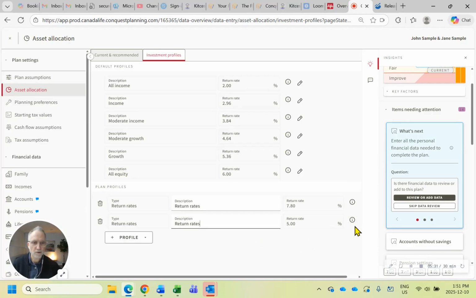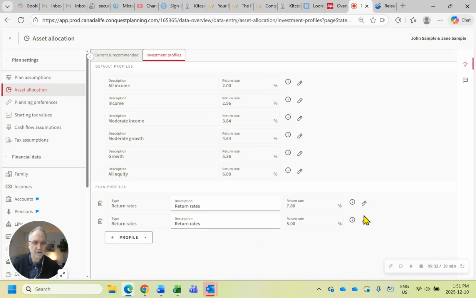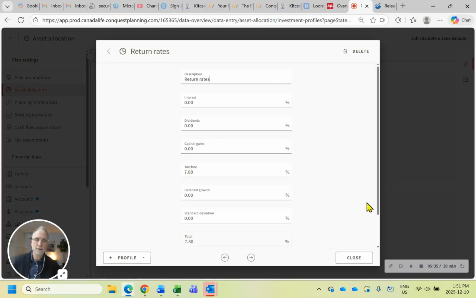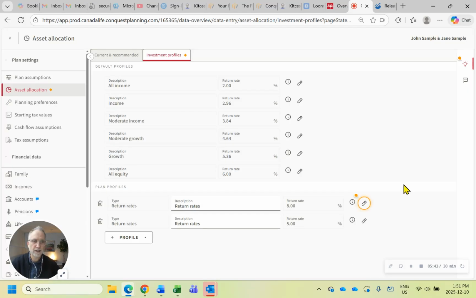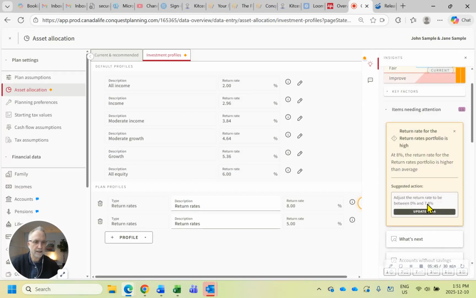So if I go in and just make an adjustment to one of these, let's go up to this one. So this one I did a 7.8%. If I were to go to 8%, it's going to just be above that threshold. So we can go into the SAM insights and we can see the acceptable range. It's between 0 and 7.8%. So I can update the data.